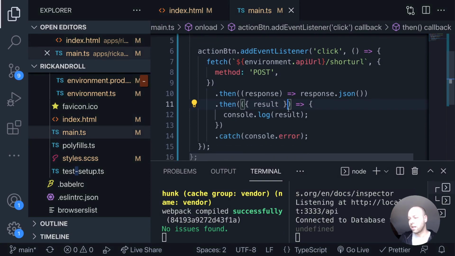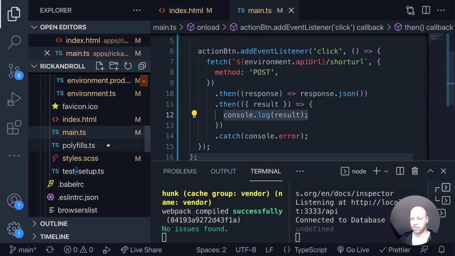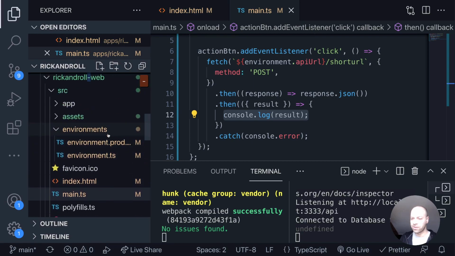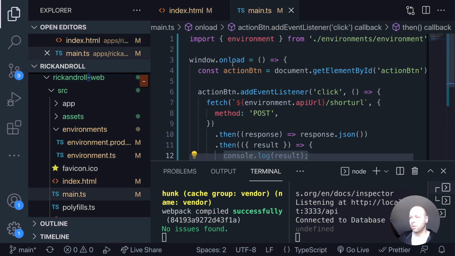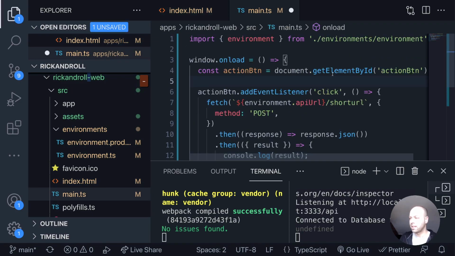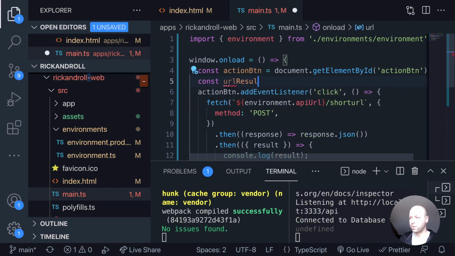So all we need to do now is to get the element on the page and update the contents of that with this URL property that's available on the result. I've forgotten already what I called that. So yeah, urlResult. Up here, where we're defining the action button as well, I'm just going to create a new variable that's available throughout the scope of this onload function, and we'll say it's urlResult.